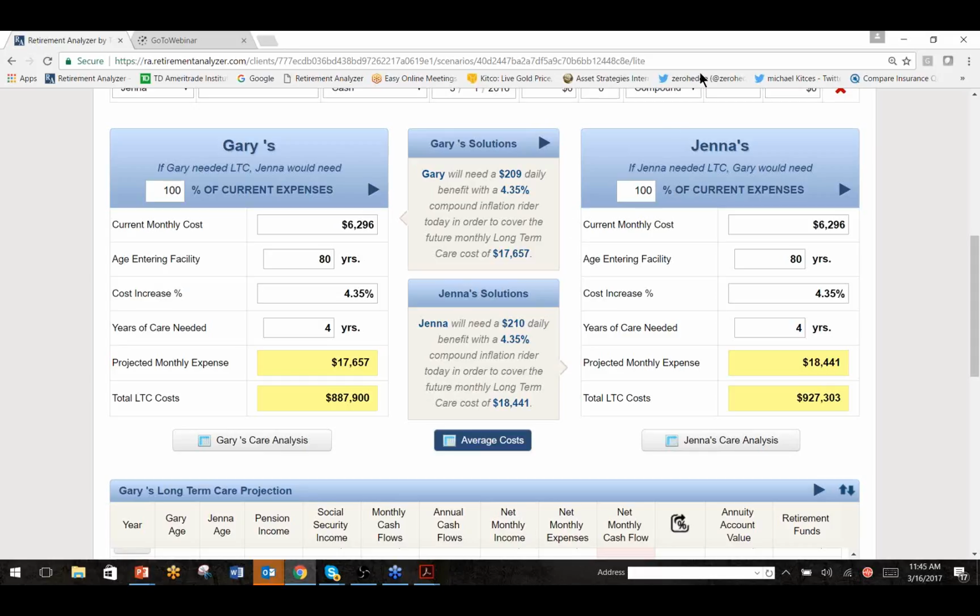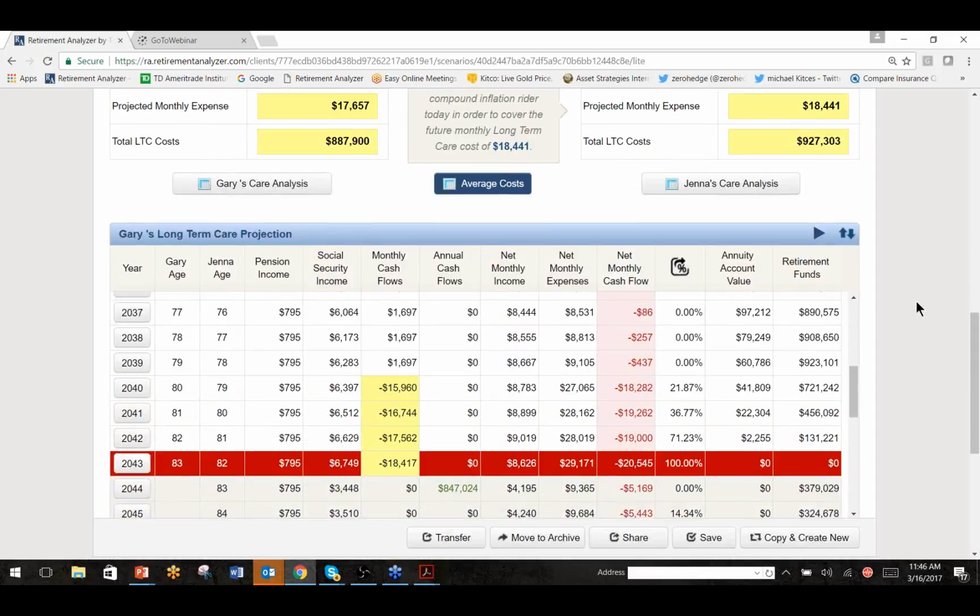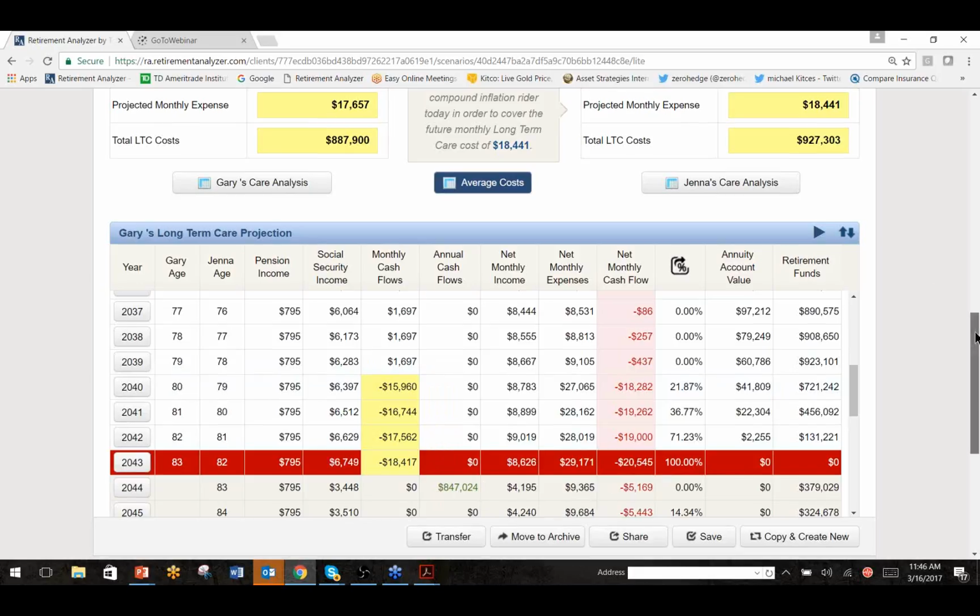Now, middle section, we show you the solutions as far as what they would need to purchase benefit-wise. And then if we scroll down on the bottom, we're showing them exactly what it looks like plugged into their plan. So we can see here they have the 4 years of care, highlighted in yellow there. That's where they go in the facility. By the 4th year of it, they're totally out of money. Now, you see how their funds go to zero, and then in the next year, they jump back up? That's because, unfortunately, we assume that people pass away upon exiting the facility. Most people don't get out of long-term care facilities alive. So we can see Gary passes, his death benefit pops in. That's why Jenna has some money.